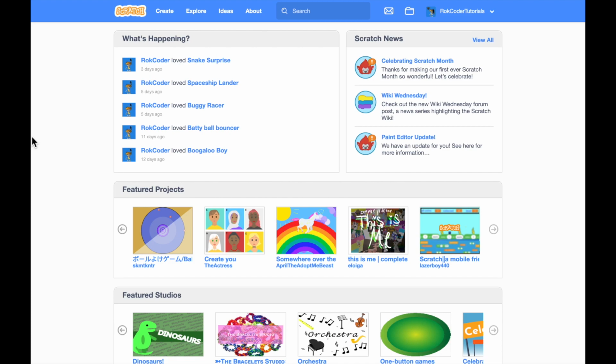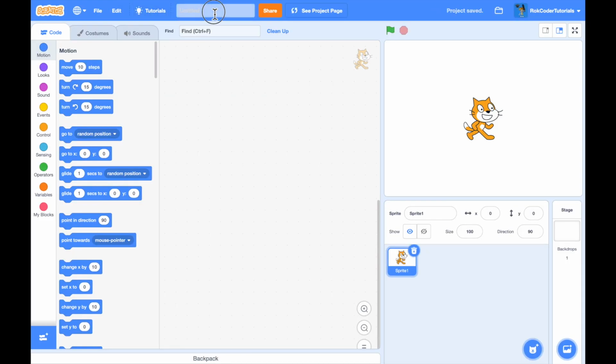Today we're going to make a really impressive looking three-dimensional tunnel that we can actually travel through. And we're going to do this using nothing but the pen. So let's get started. Let's create a project. I'm going to call the project the tunnel for obvious reasons.